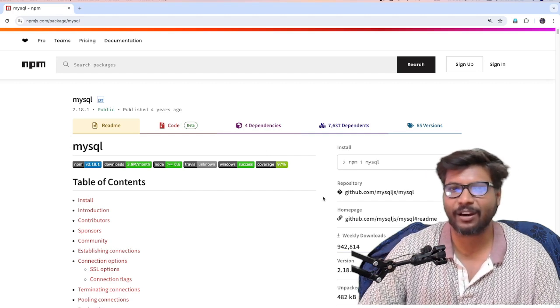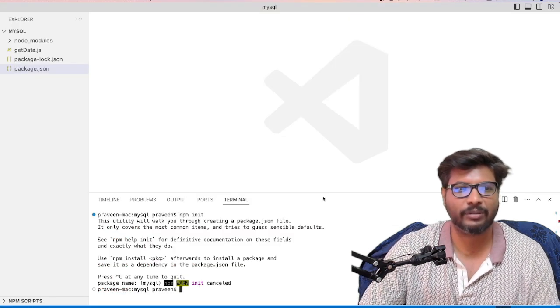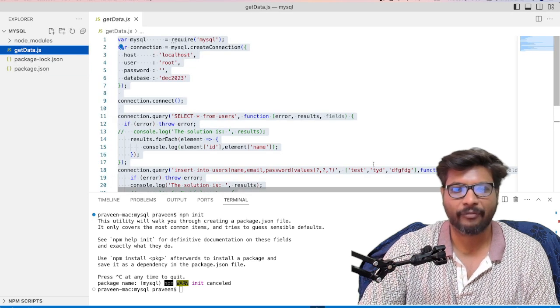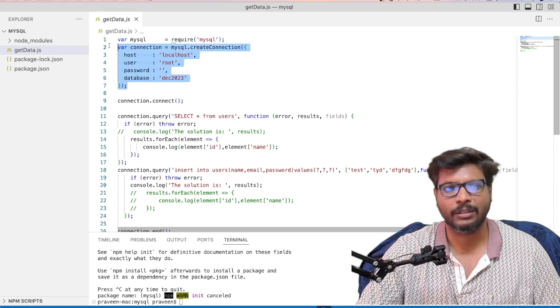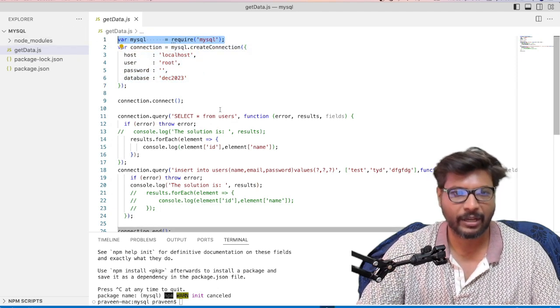Let's see how we can connect our application to our server. The code which connects with MySQL is in Node.js. First of all, we have to provide our MySQL connection. As usual, first we need to import the library. I think you know this. We have to import this library.